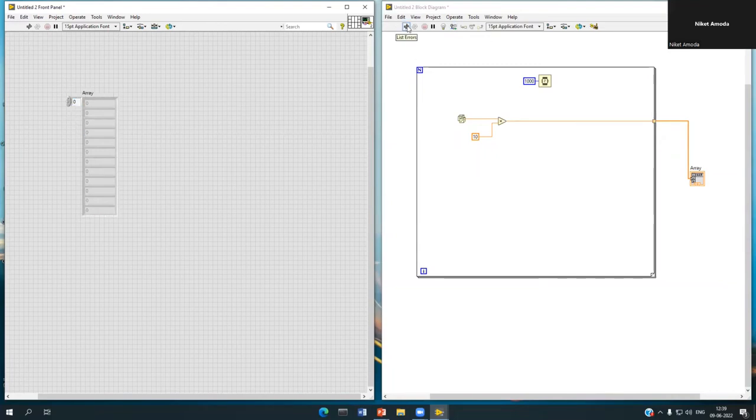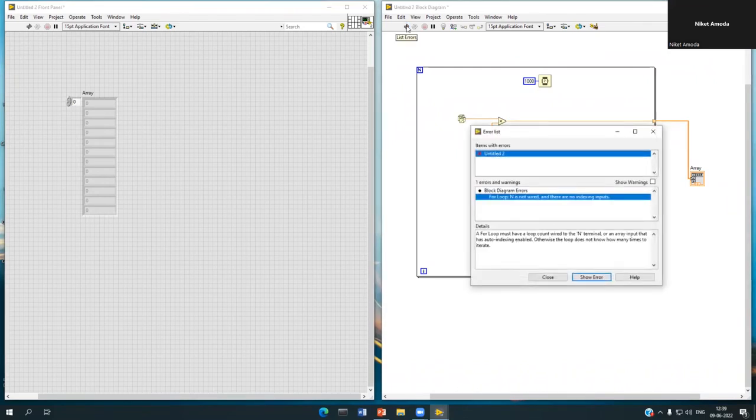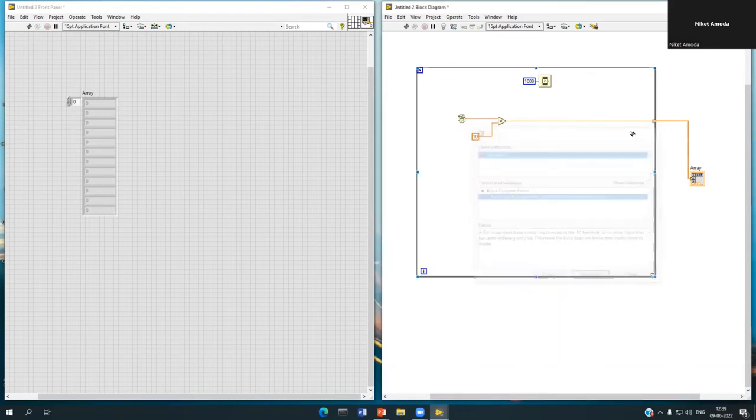So there's a broken arrow. It is still showing the error in this for loop. The error is that n is not wired, or there are no indexing inputs. The count is required.